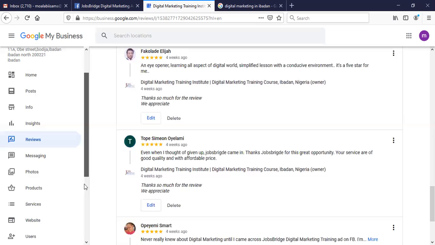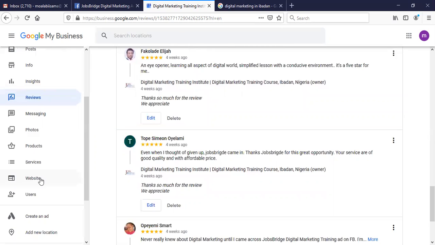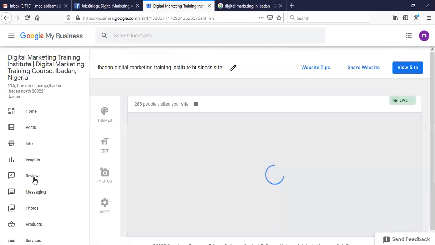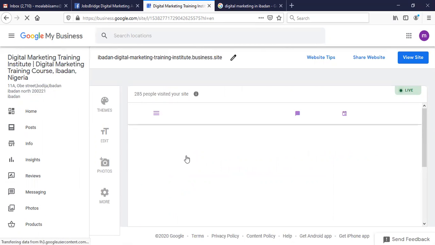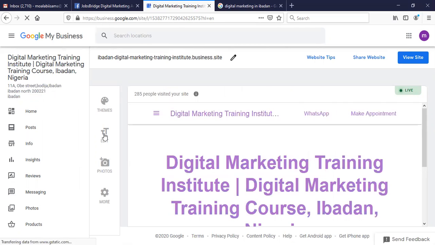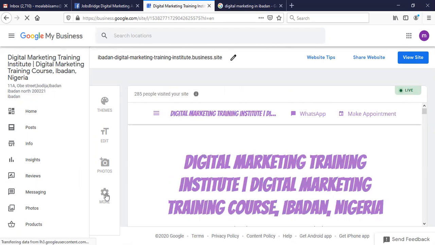Okay, so the next thing I also want to talk about is here, website. Okay, so if you click on website, you will have this interface. Now, if you are using a phone, you see we have Themes, Edit, Photos, and more. Yours will be showing down here. If you are using a phone, it will be showing down here. So the first thing I want you to look at is Themes.